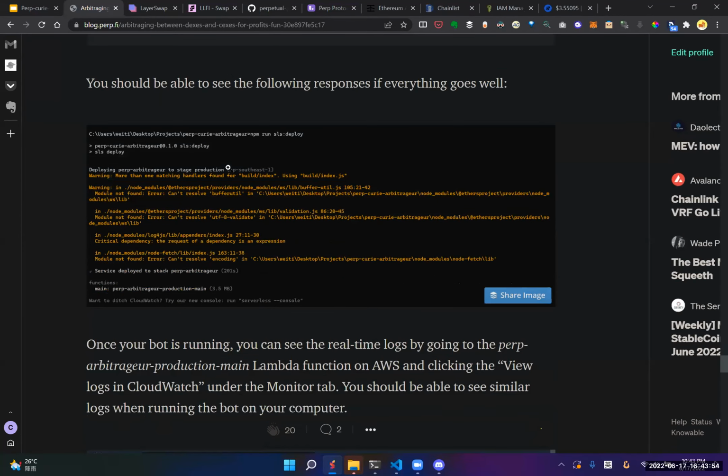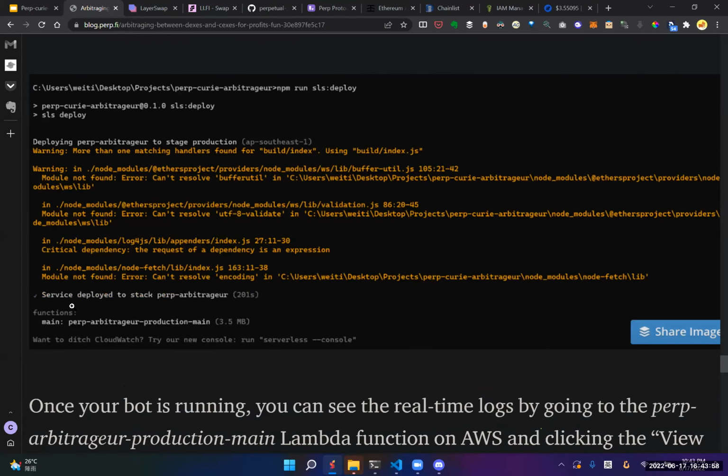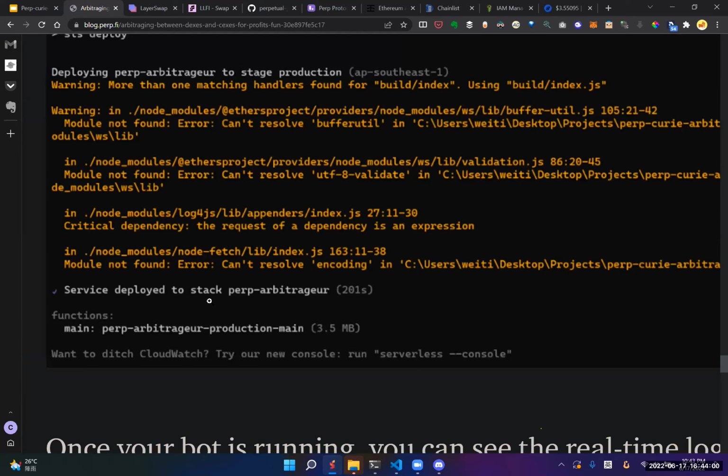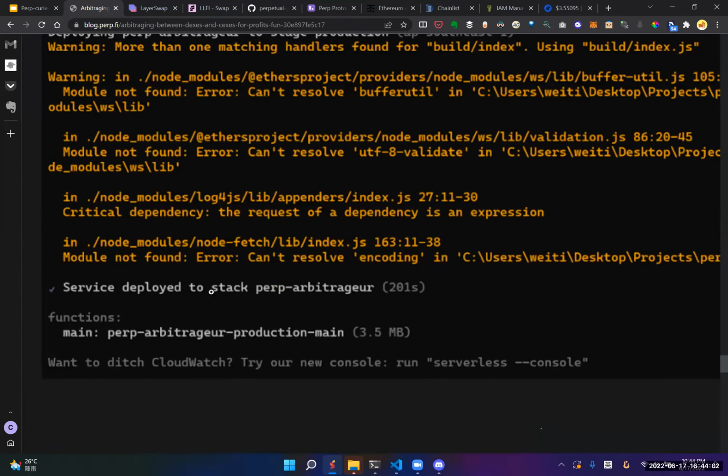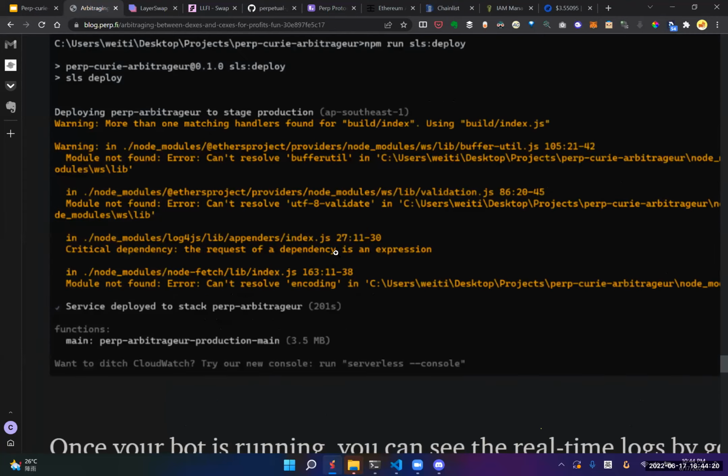Again, the successful output should look something like this. It will say the service deployed to stack prerequisites, and the function is called this one. The reason why I don't demo this live is that it usually takes, depending on your computer speed, around 5 to 6 minutes. So it takes a lot of time when you deploy it the first time.